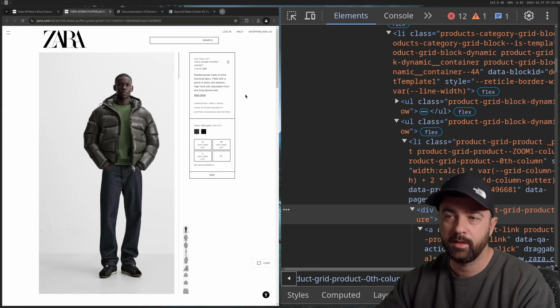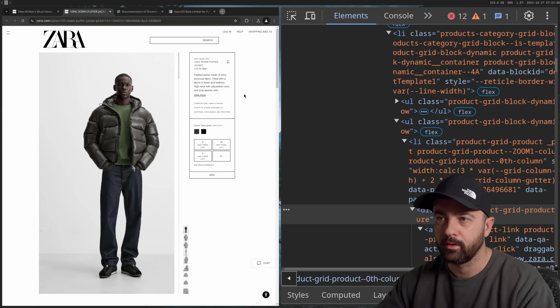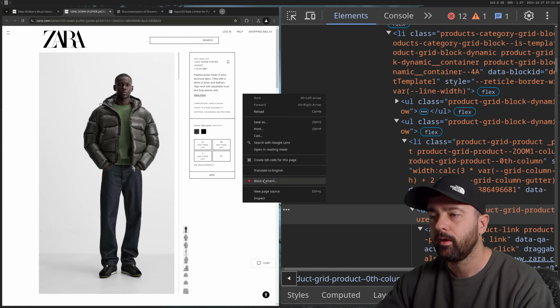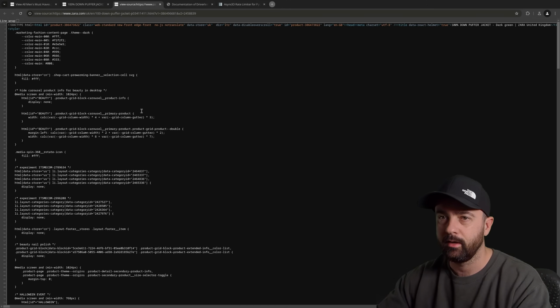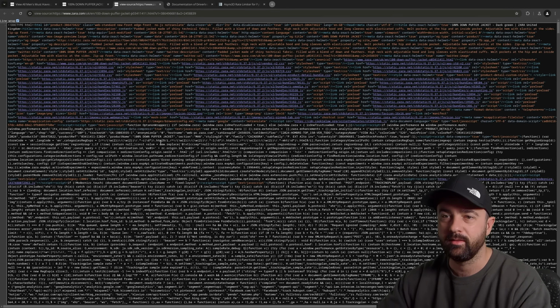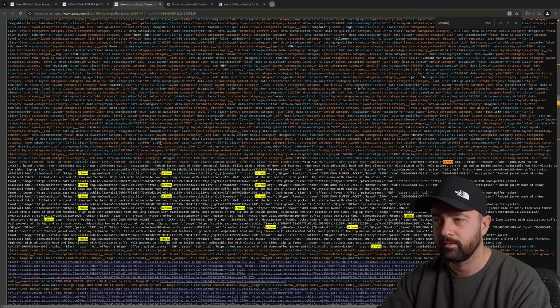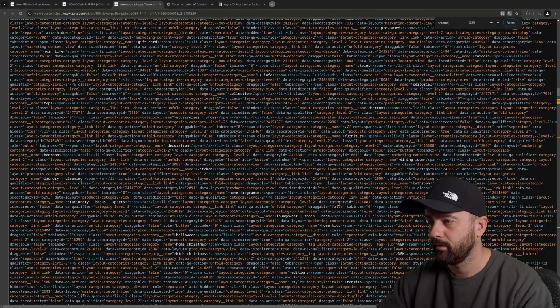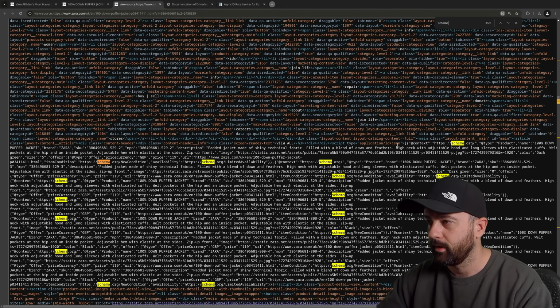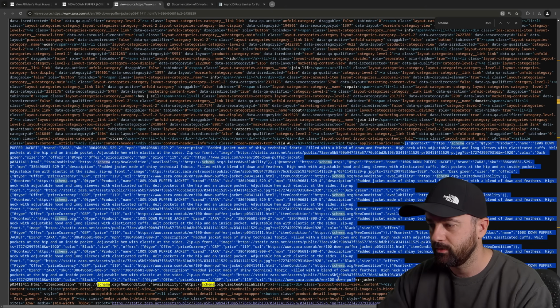Generally speaking, you can get the data from here however you want. When I'm doing e-commerce sites or anything really, I always come here and search for schema. If I scroll down, we have this here. I'll make this a little bit bigger so you can see it. We have this script type application/ld+json, which has all of this information in it.